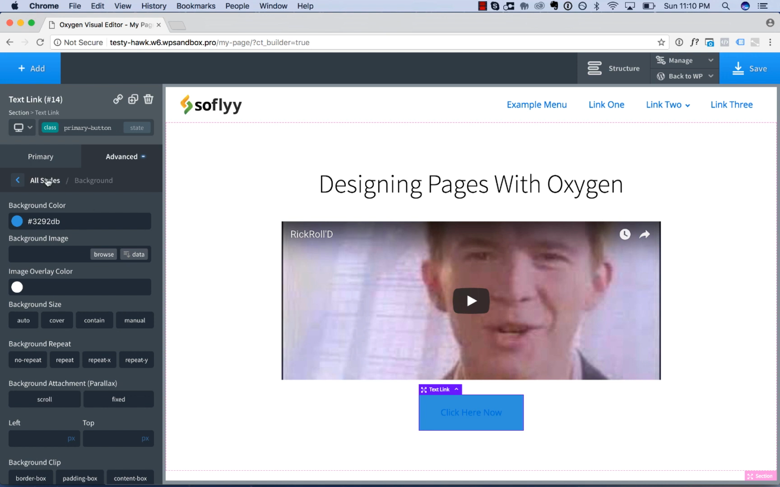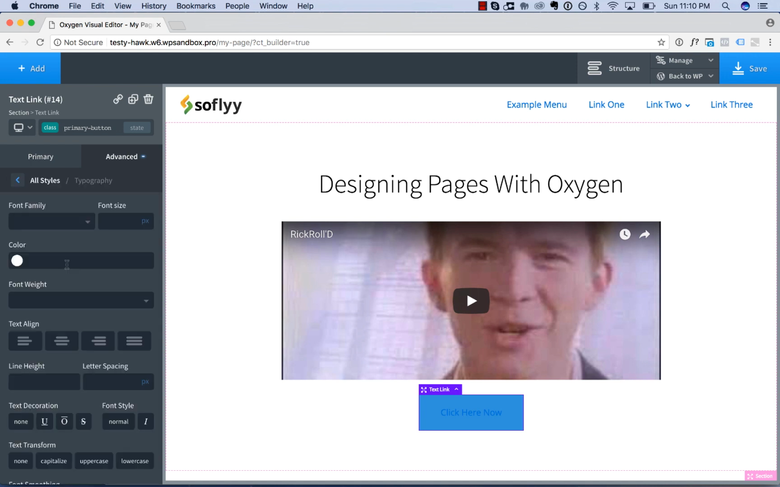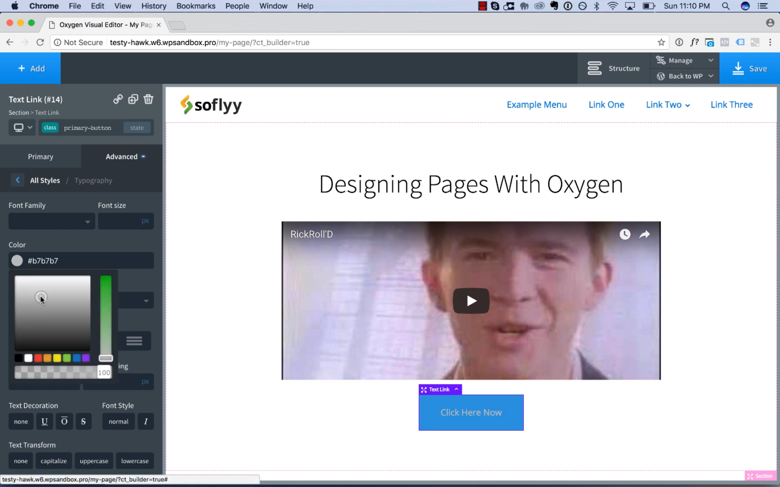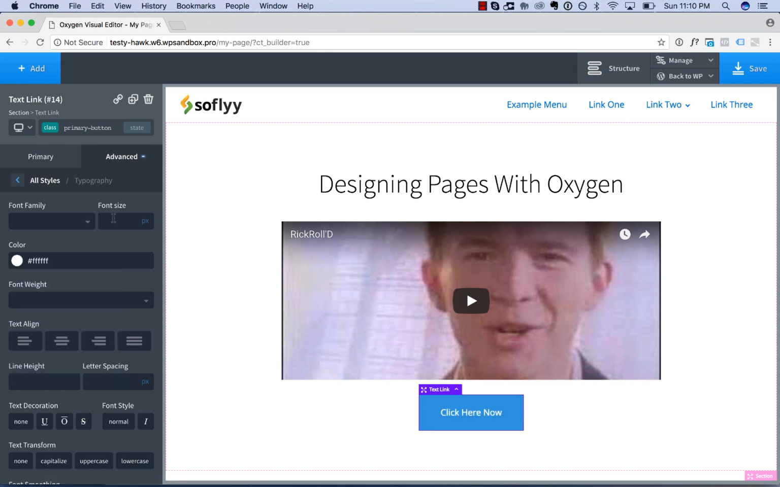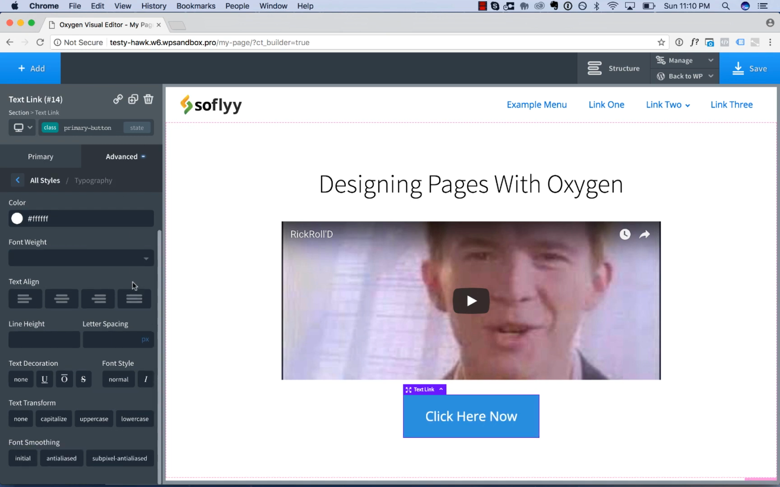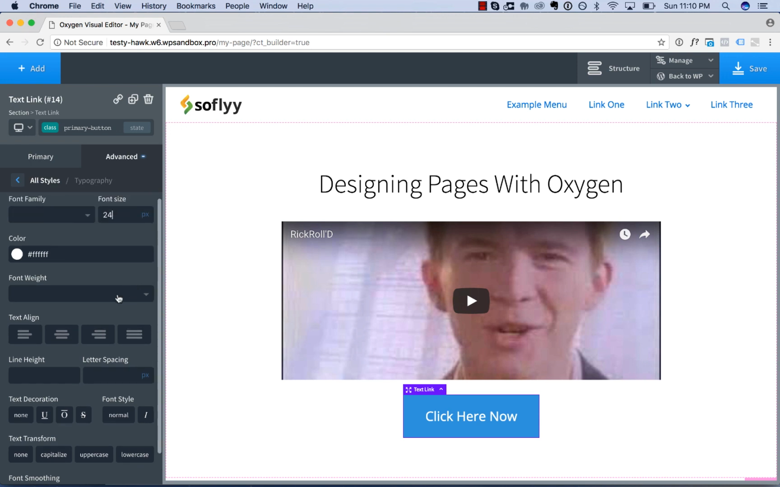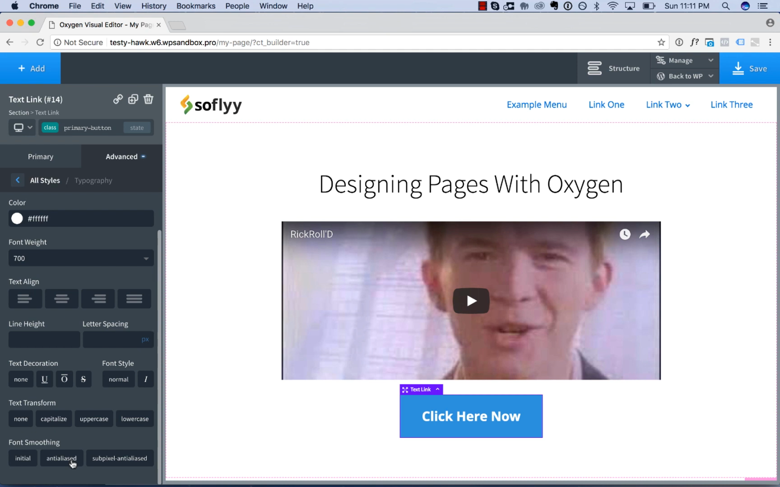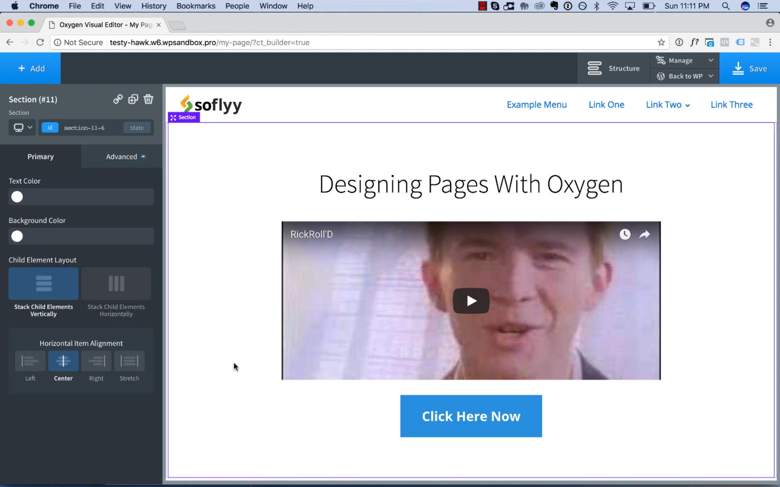Let's go ahead now and set the text color. So I'll go to advanced, typography. Color is going to be white. Let's change the font size. Let's make it bigger. Let's try 21. Let's go with 24. And let's adjust the font weight. Let's make it bold. Let's change the font smoothing to anti-aliased. I like to use anti-aliased font smoothing when I'm using light text on a colored or dark background. Okay, now we have our button.